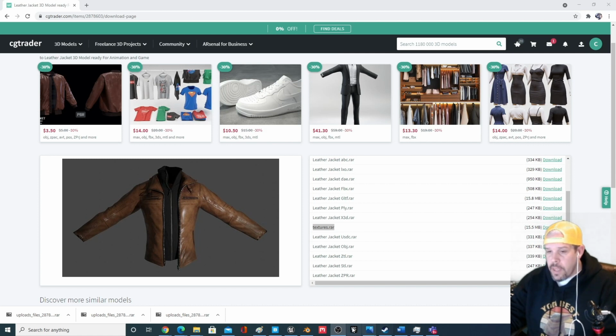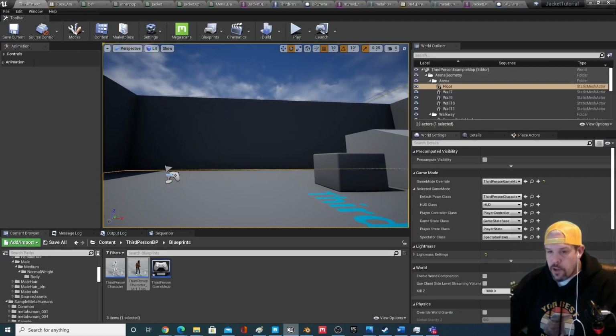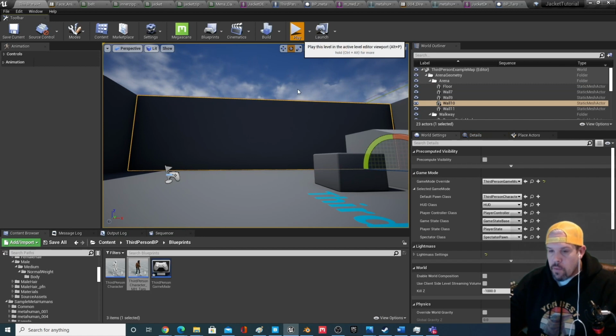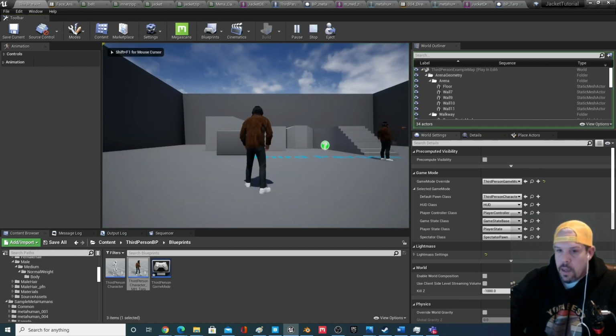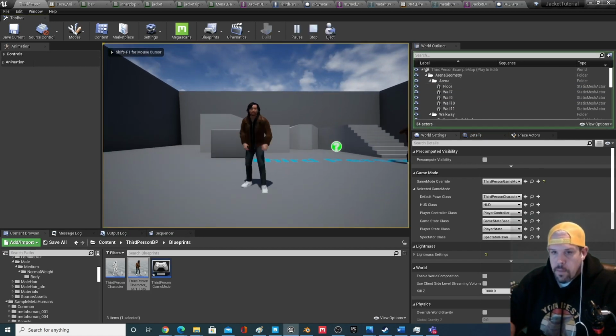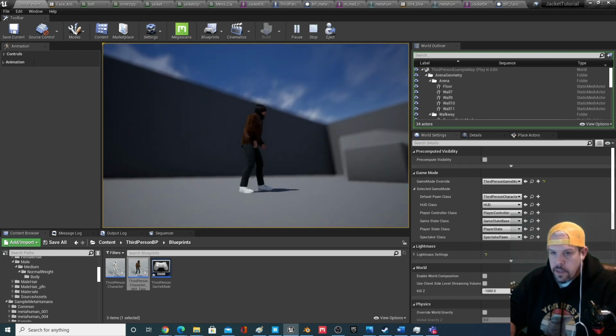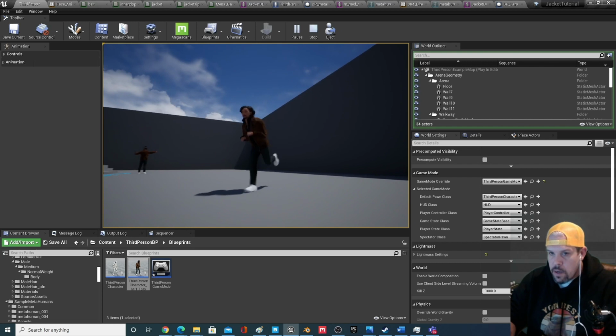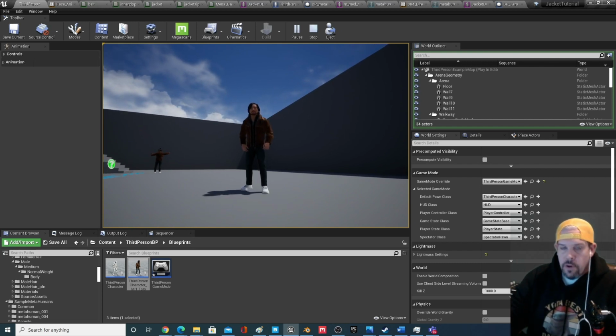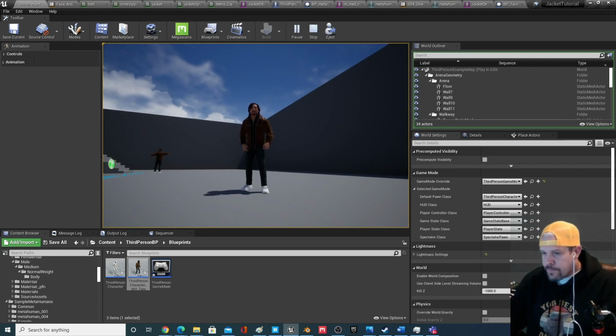We're going to put that inside of Unreal Engine. I'll just show you that we've got it working. We'll get it put on this MetaHuman. You can see it's attached. It's also fully rigged and working. So if you're interested in that, that's what we're going to get done.